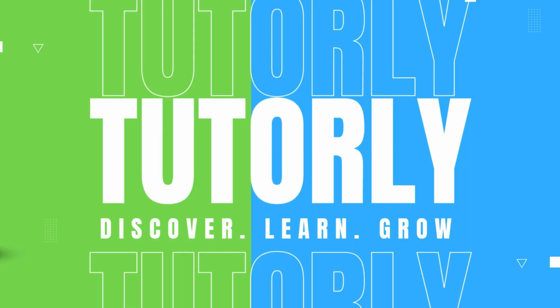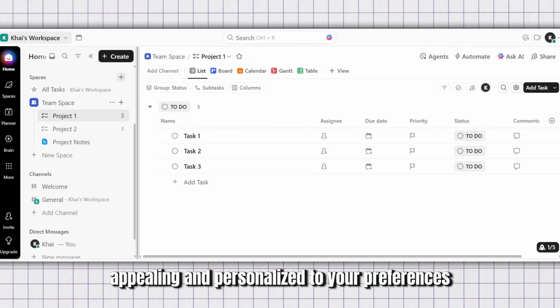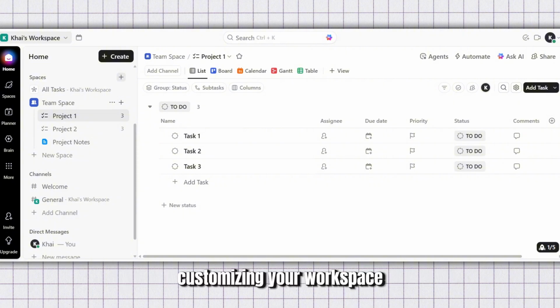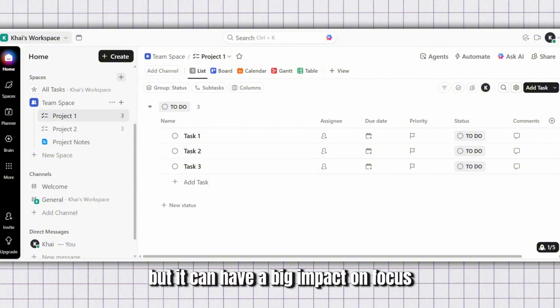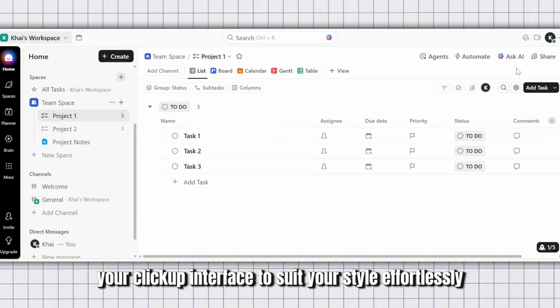Hello guys. So in today's video, I'm going to show you how to change the app theme in ClickUp, making your workspace visually appealing and personalized to your preferences. Customizing your workspace might seem like a small detail, but it can have a big impact on focus, comfort, and overall productivity. Let's dive in and transform your ClickUp interface to suit your style effortlessly.